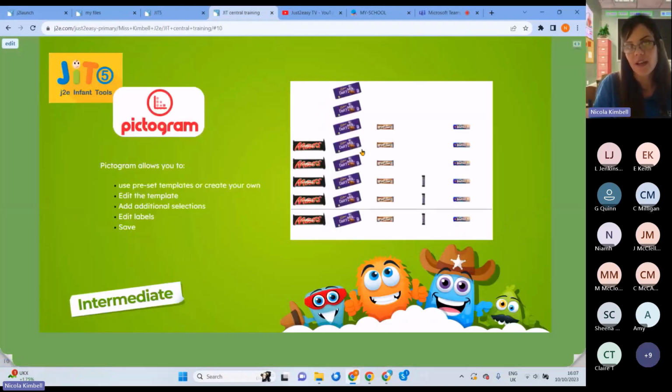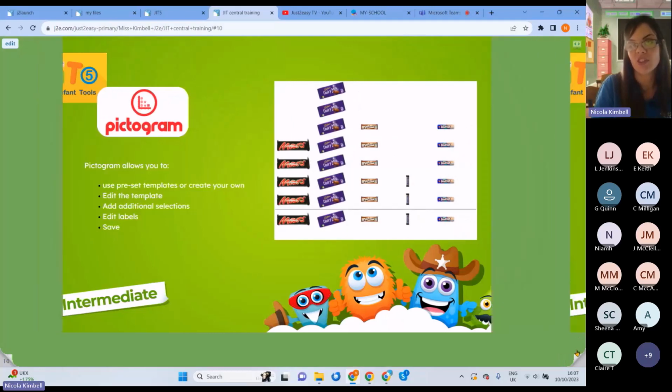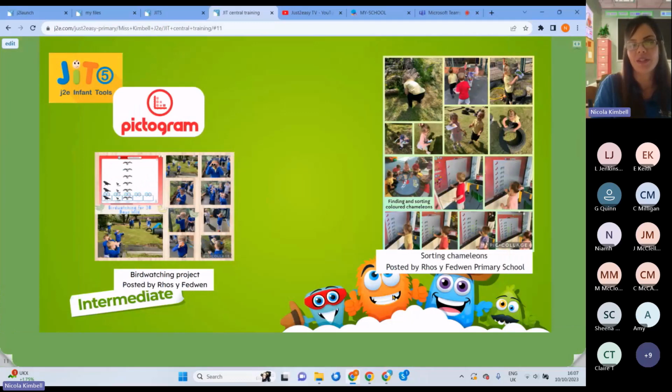So that's an idea. Favourite chocolate bars. I'm sure there's probably something about healthy schools that are against it now. But you could do that with vegetables. It's not quite the same effect, is it? But yeah, you get the idea.